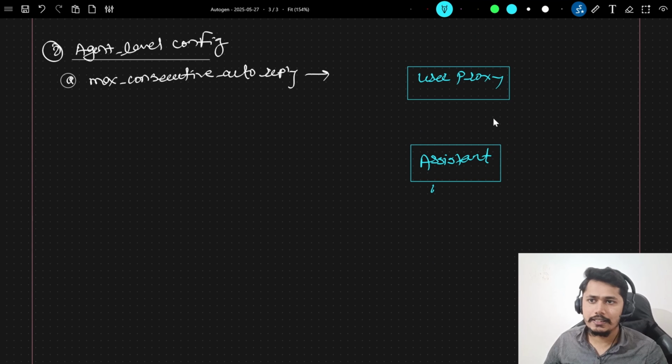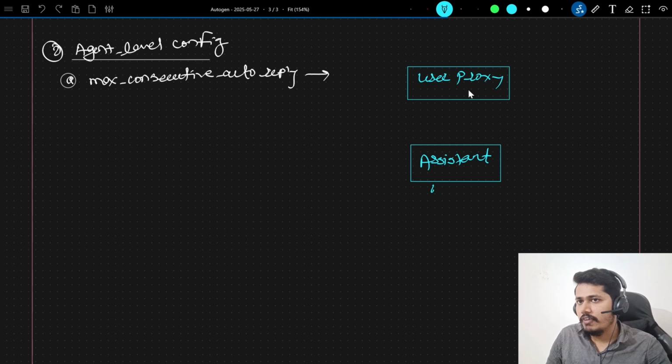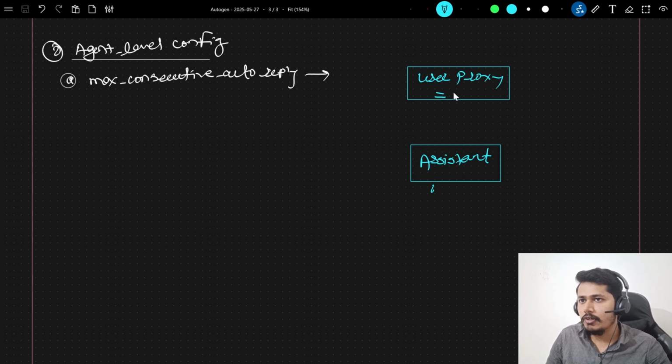And then assistant as the second agent. So in this case, what will happen? Now we are talking about max consecutive auto reply. One user will have the visibility. Let's say for user proxy, we have defined max consecutive auto reply value as 1. Whenever we are assigning one value, this will take care: if the consecutive auto reply count meets 1, it will interrupt the flow.